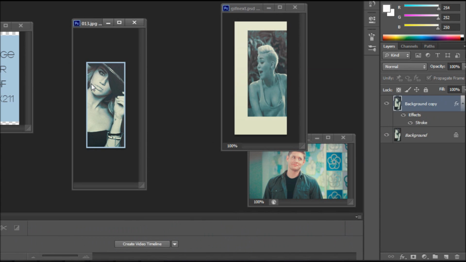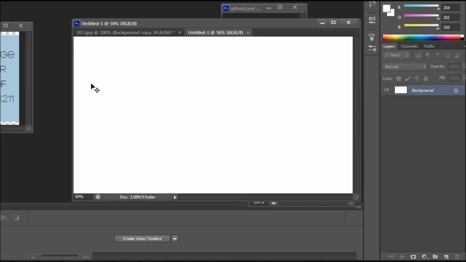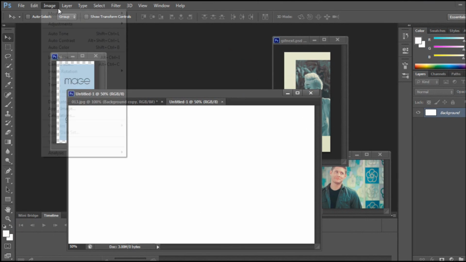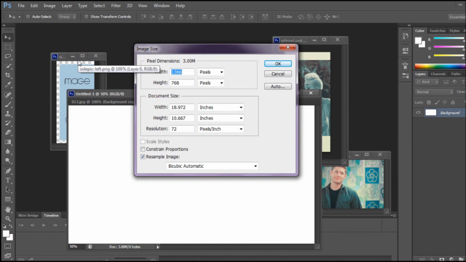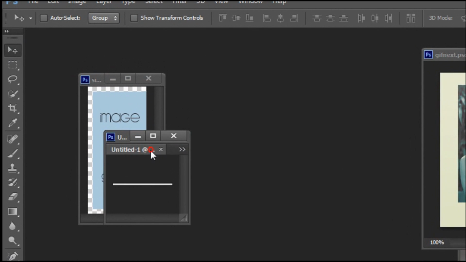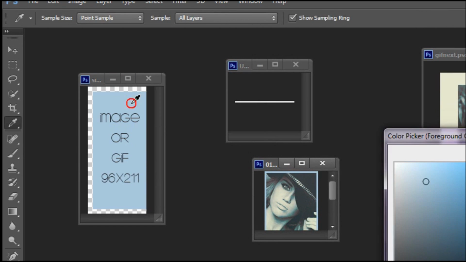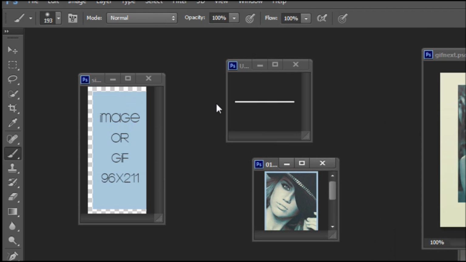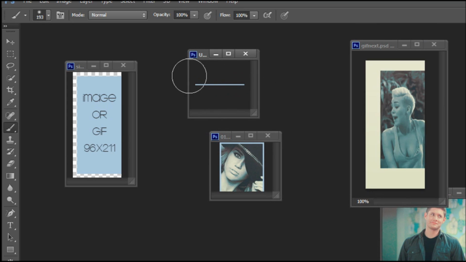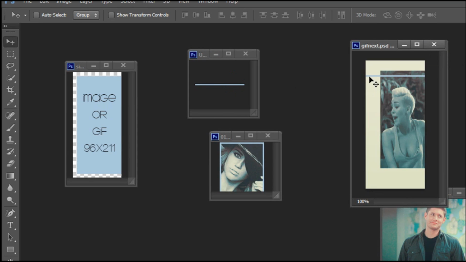So I'm going to do new and do image size, let's say 211 by 3. So that's going to be the border thing. And then I'm going to select the color blue, and then I'll paint it that color, and then I'm going to drag it over, and if you could see, it's already there.